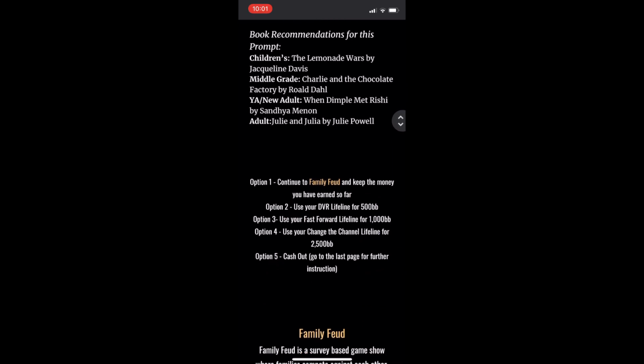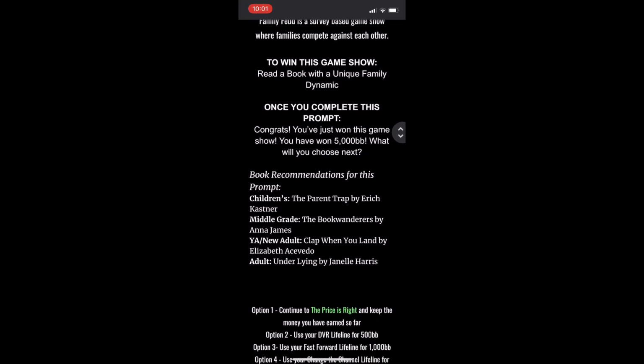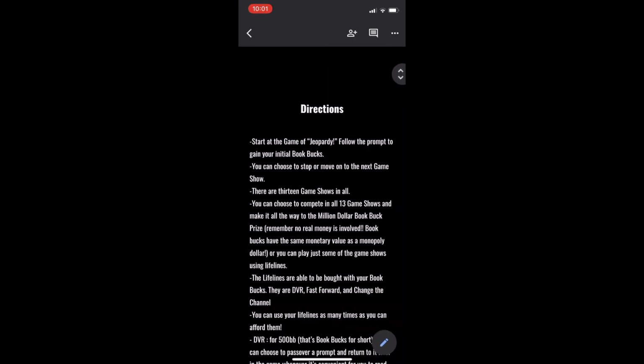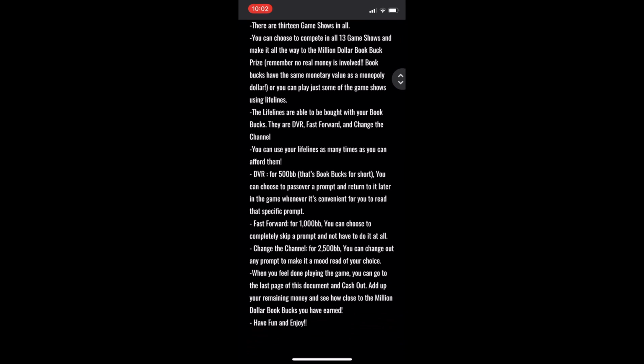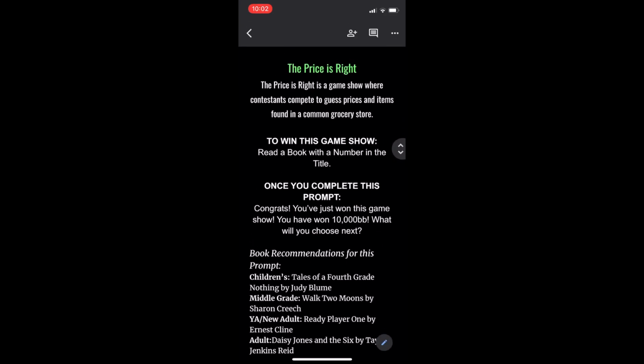So if you have a book that has food on the cover that's really particularly long and you have a short night, you can use your book bucks to DVR to Family Feud, and then you can choose to go back whenever you want to do the prompt for Supermarket Sweep, but you have to do that prompt by the end. The next prompt is fast forward, and that costs 1,000 book bucks, and that basically means you can skip whatever prompt you want and not have to go back to it.